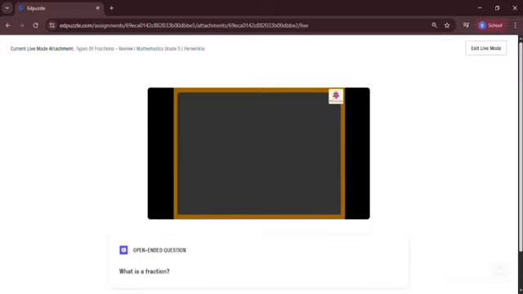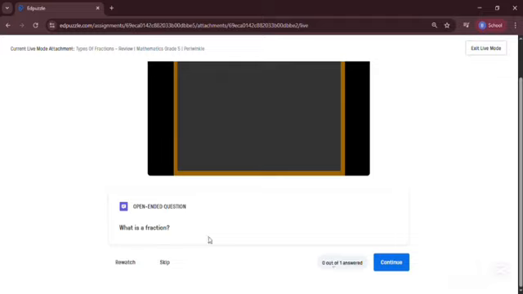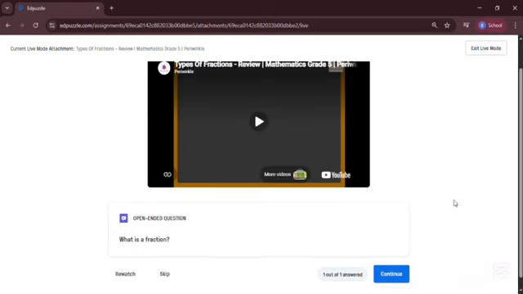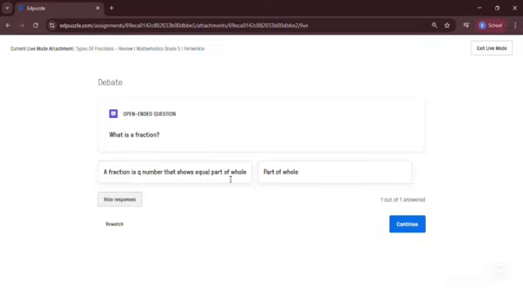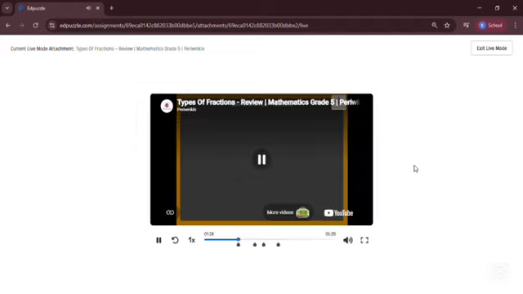As you watch the video, you will notice that I have added a question, what is the fraction? I included this question to check whether students are actively listening and watching the video and to ensure they are understanding it rather than just skipping through. You can see one of the students has already responded. Now you can see their responses. One of the students has answered part of whole and the other has answered the number that shows equal part of whole.